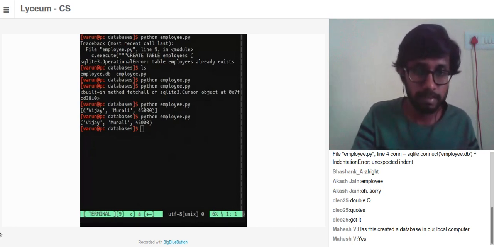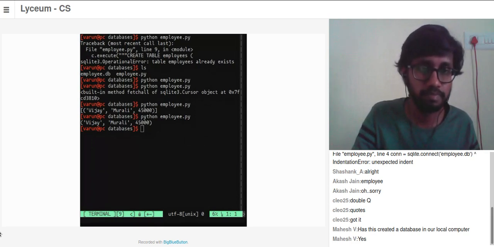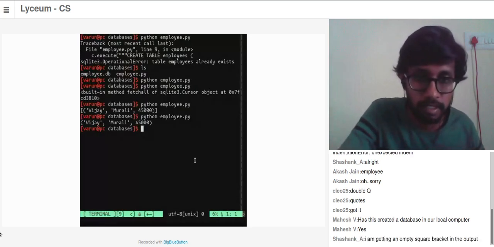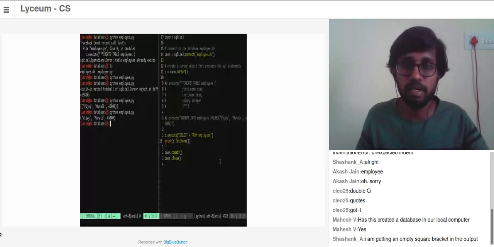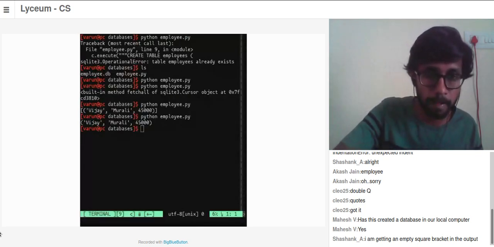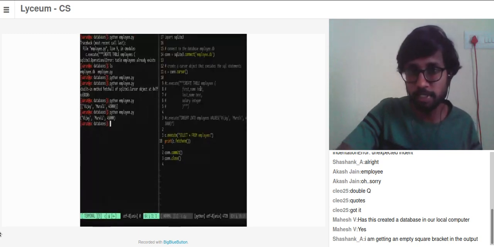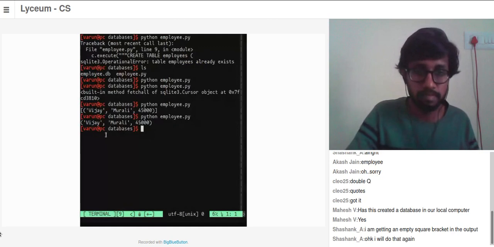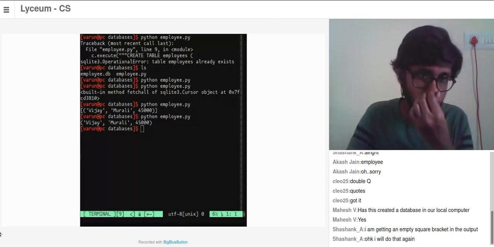Okay, those 10 people, can you please respond with your issues, where you're facing an issue? You're not able to get this. Getting empty square brackets as the output. I think you did not execute this table at all, I guess. I mean, you did not create the table at all, Shashank. If the table has not been created, you won't be able to insert anything, or you might not have inserted this at all. So others, what are the problems you're facing?